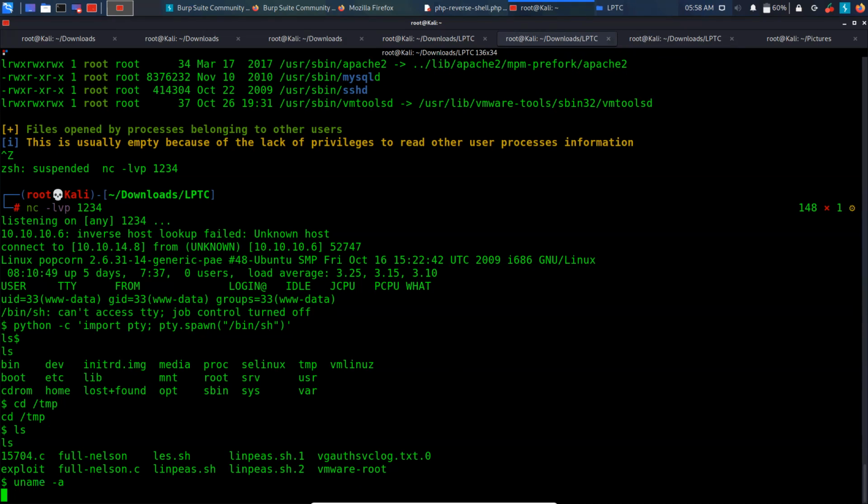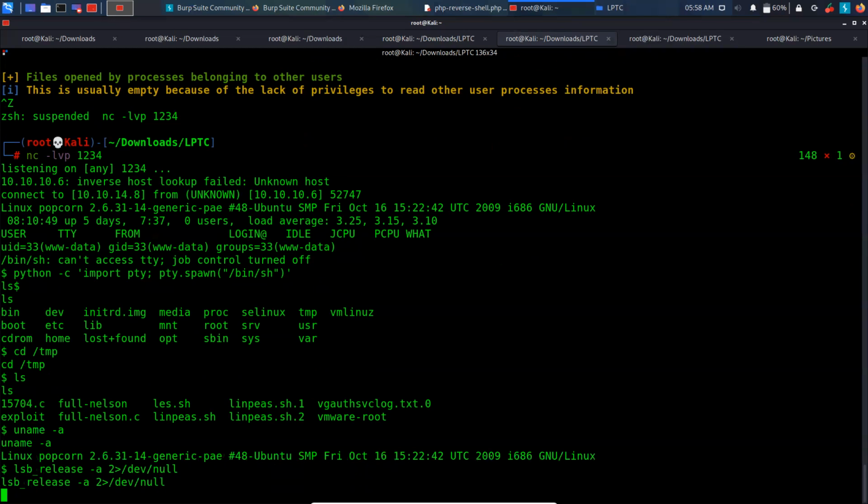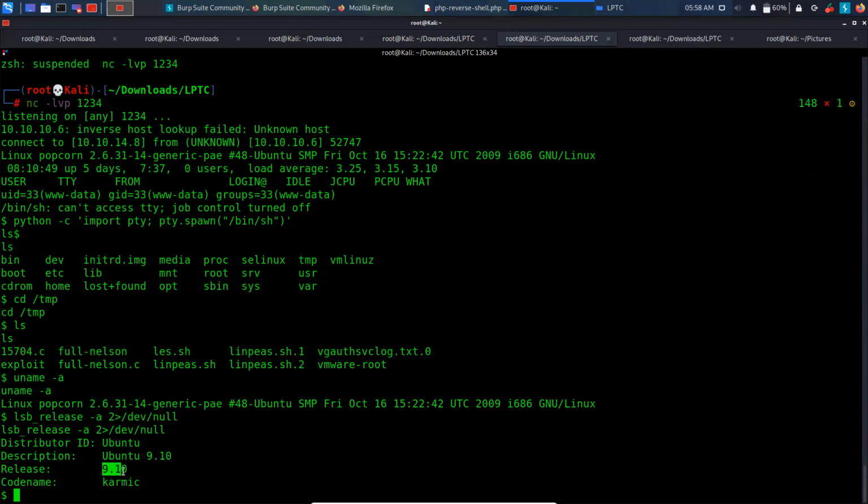We can use uname -a to find the kernel version, and we can use lsb_release -a to figure out the OS version, as you can see. So we go over here, suggest exploit based on the traits of the machine.